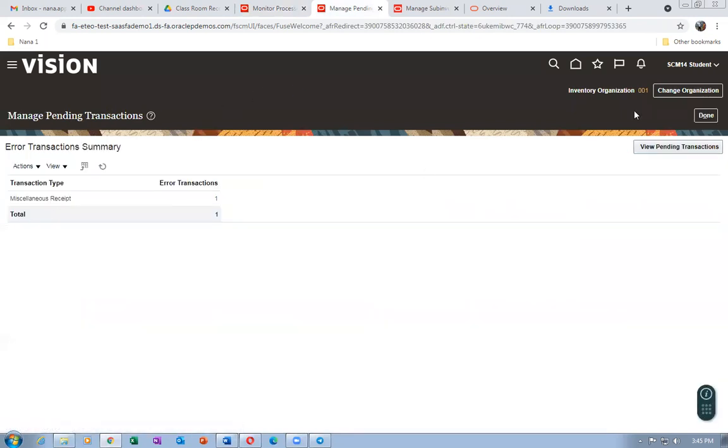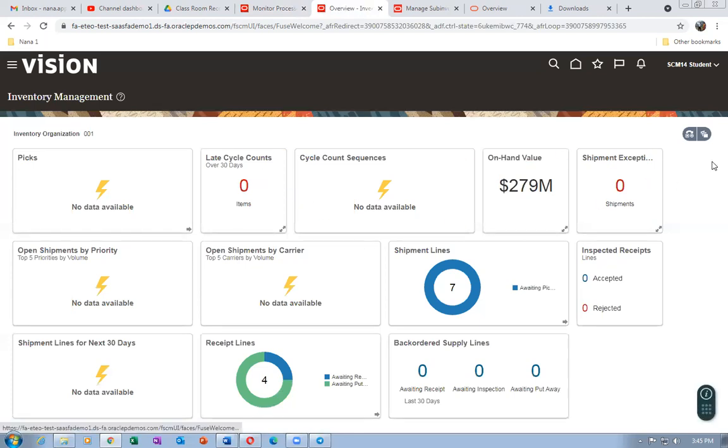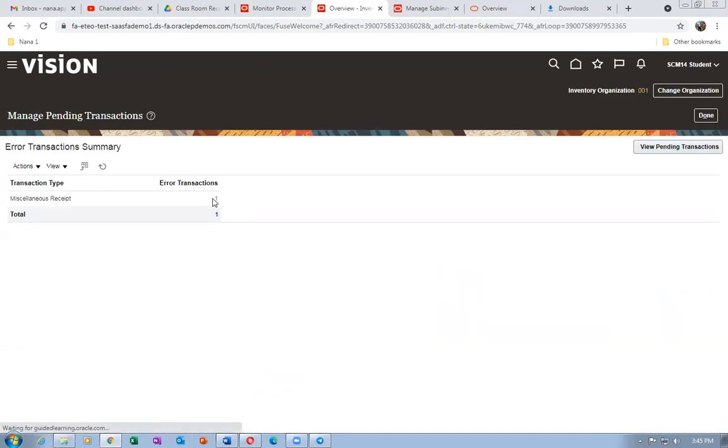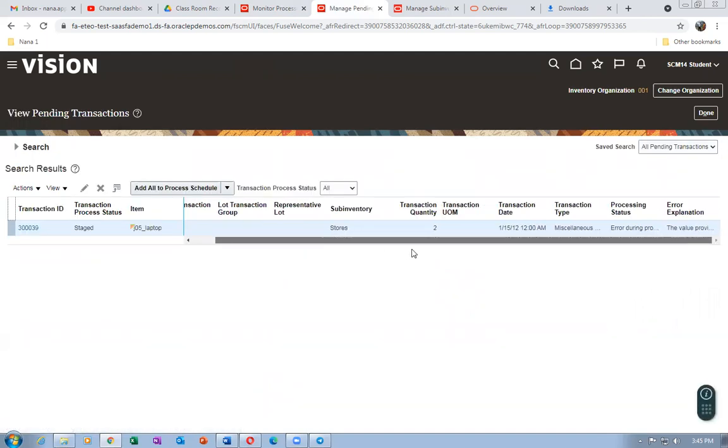See, again, one more has come out. I'll again go out and come out of it. So it'll be ending in the manage pending transactions. This time it will be a different error actually. So click on the hyperlink on the pending transaction. Now, initially it was there, now error.